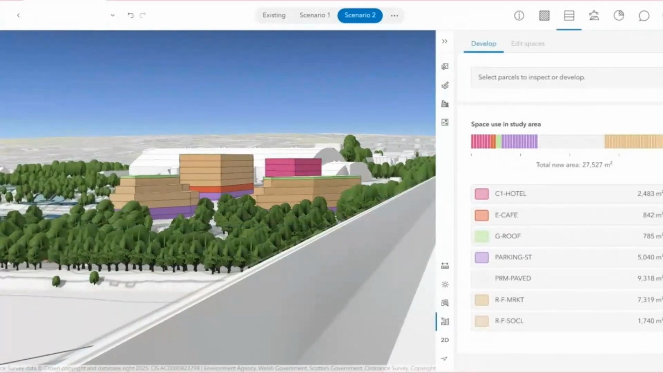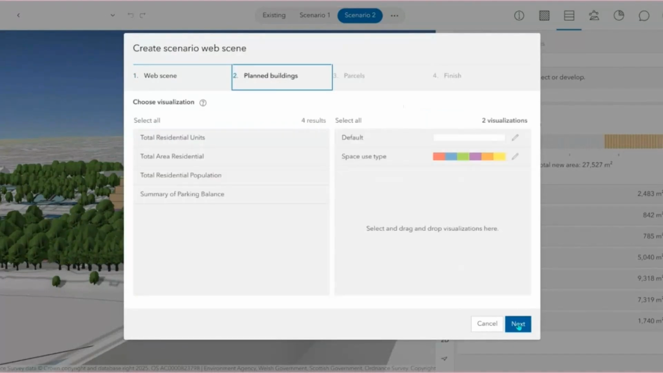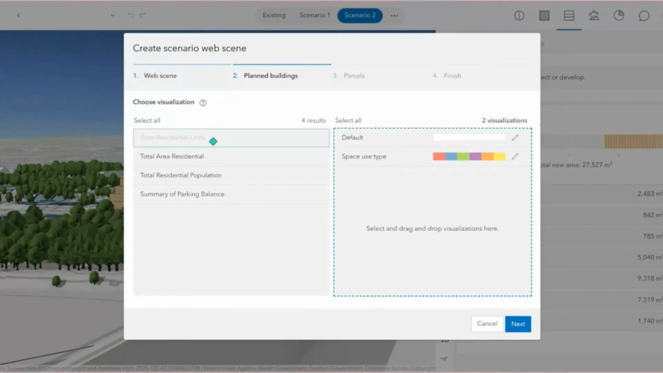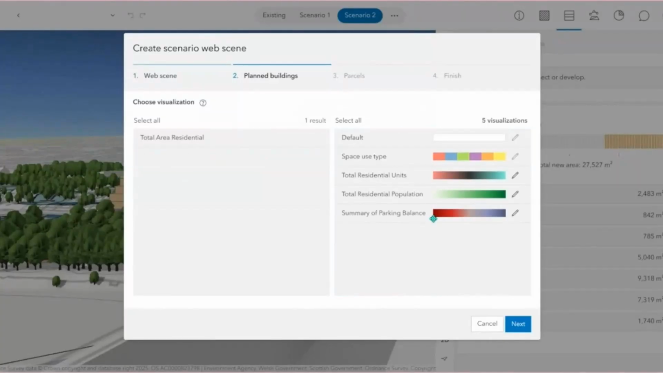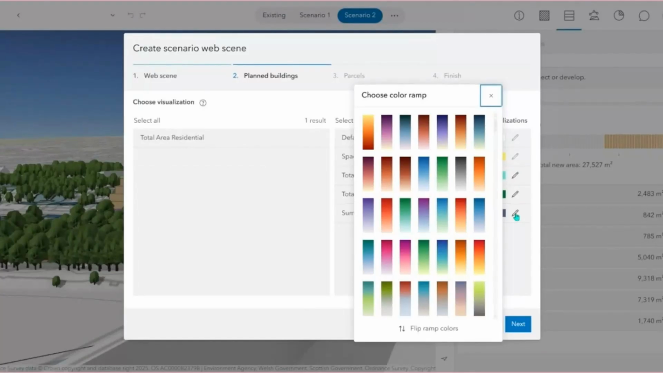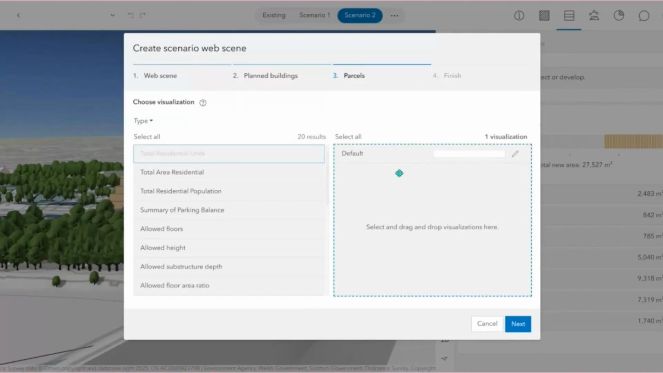Once I'm happy with my design, so happy with scenario 2 here, I can export the design to a web scene. I give it a name and then decide on which metrics I want to visualize. Here I'm just bringing through the metrics I just showed you in the dashboard. I can amend the symbology for each of these metrics, and I can choose these visualizations at a building and also a parcel level.